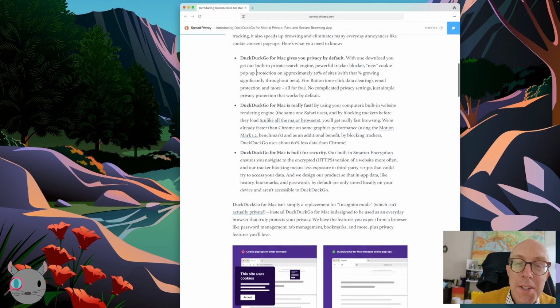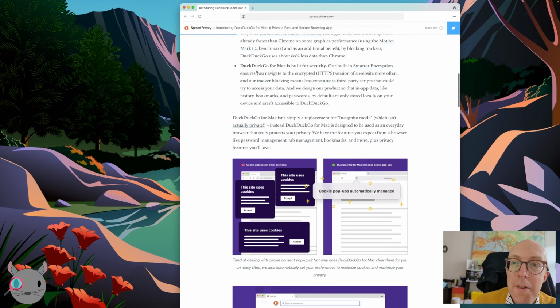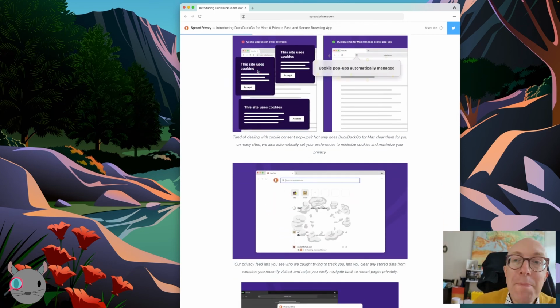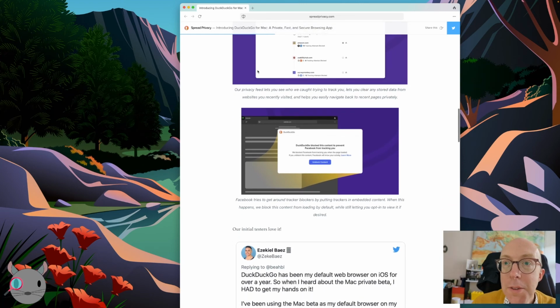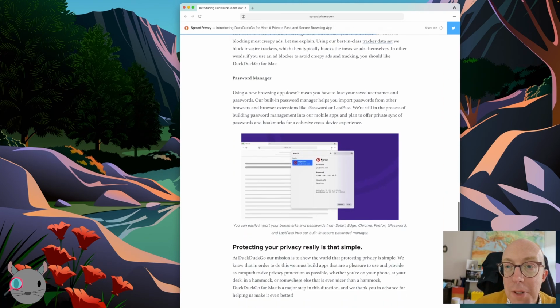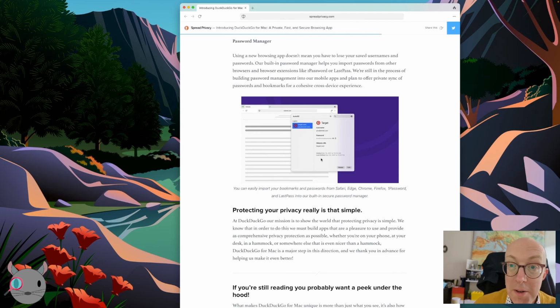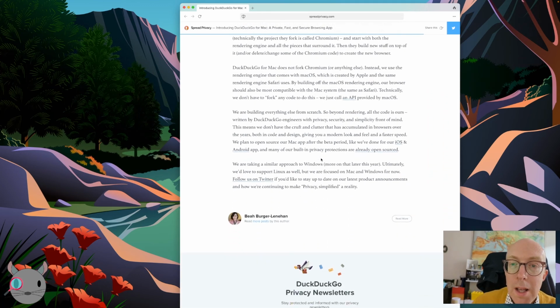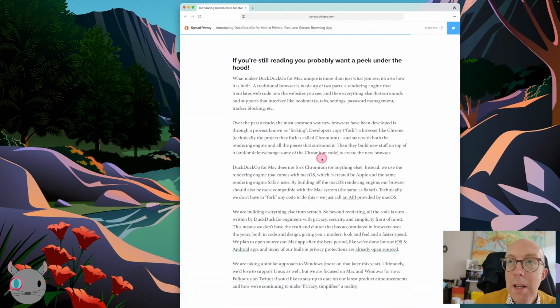So if you're interested in something fast and very private and managing your cookies most of the time, then it's certainly a good option for you. And that's pretty much it. So go and take a look. There is a password manager built in, but if you can't sync, then it's not massively useful, but it's worth keeping an eye on, I think.